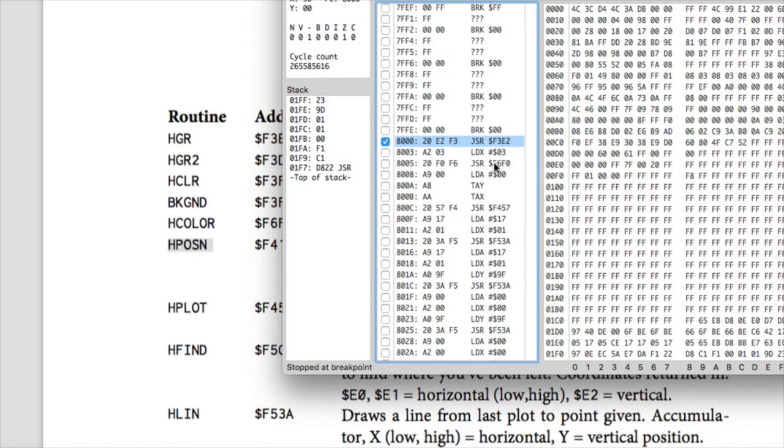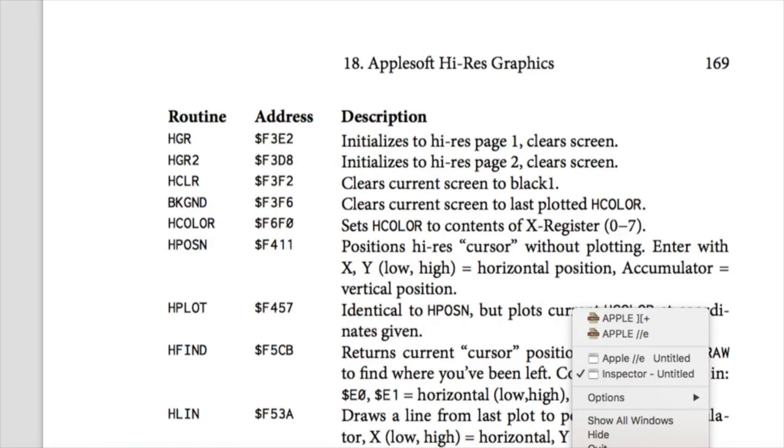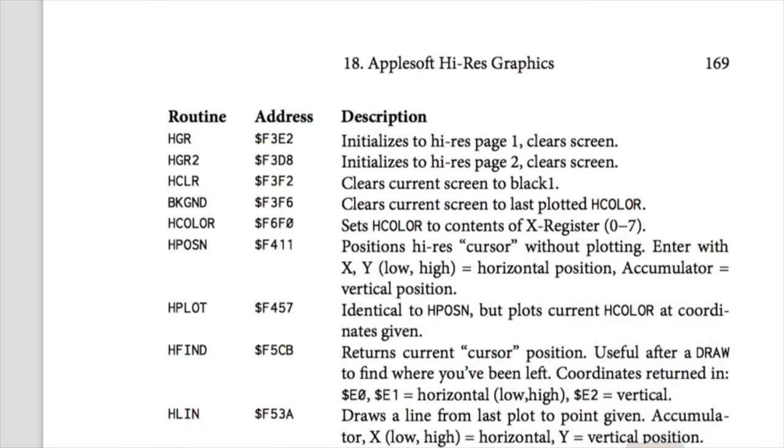So the next thing we do is we call F6F0. Prior to that, we load the X register with number 3. So let's look and see what F6F0 is. That's the HCOLOR routine. And the X register contains the color. But what is that color, 0 through 7? Well, that's when we got to pull out our Beagle Brothers cheat sheet.